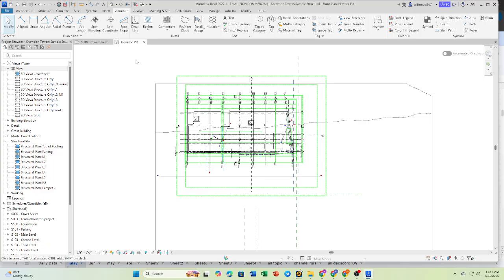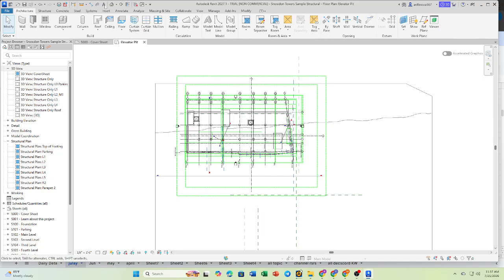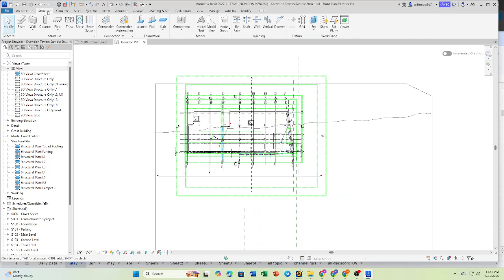So let's get started. First, open your Revit project and switch to the floor plan, elevation, section, or detail view where you want to place your notes. Make sure the area you're working on is clearly visible before adding annotations.